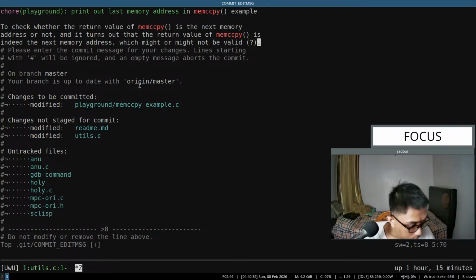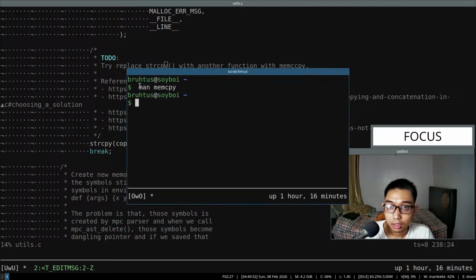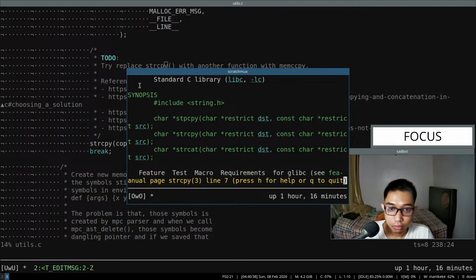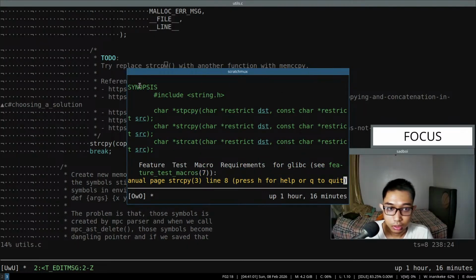I'm not sure. Hello Luigi, welcome back. Yeah, I just did a haircut. What are you doing? Okay, I'm trying to replace strcpy, basically the function to copy string.